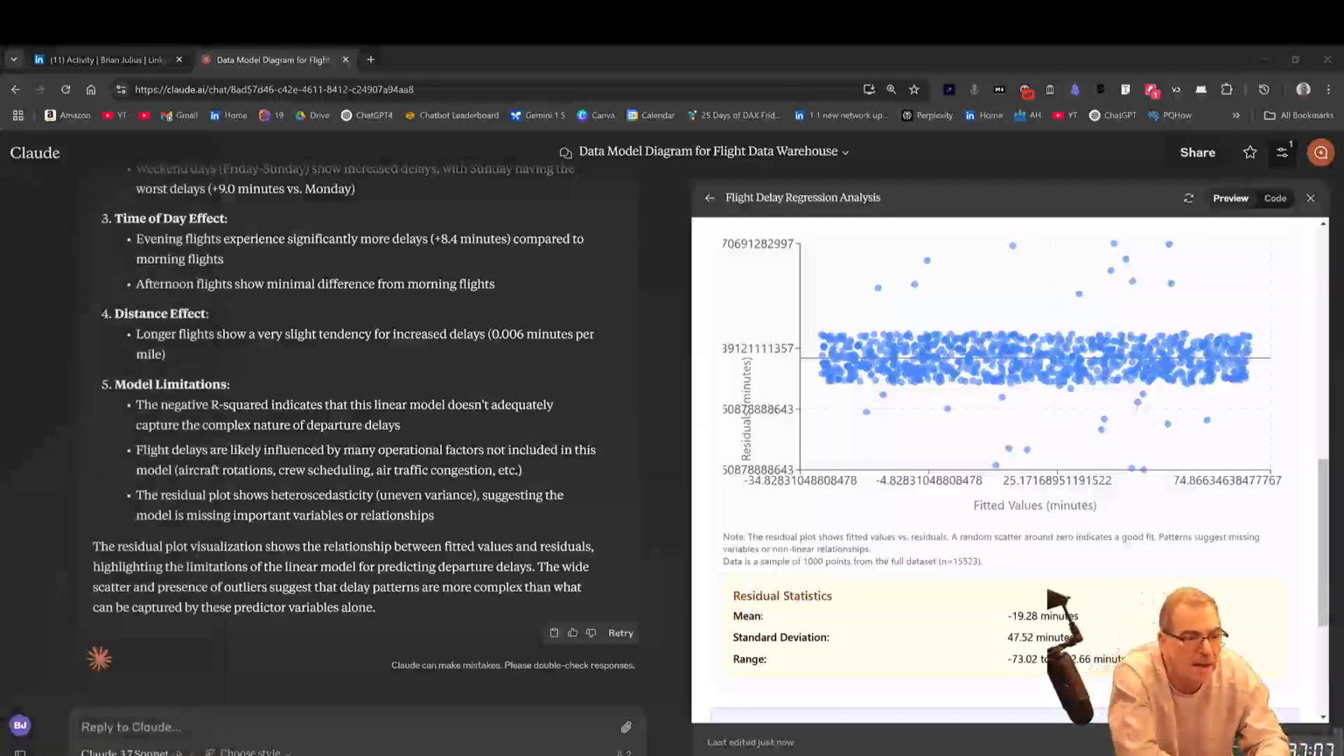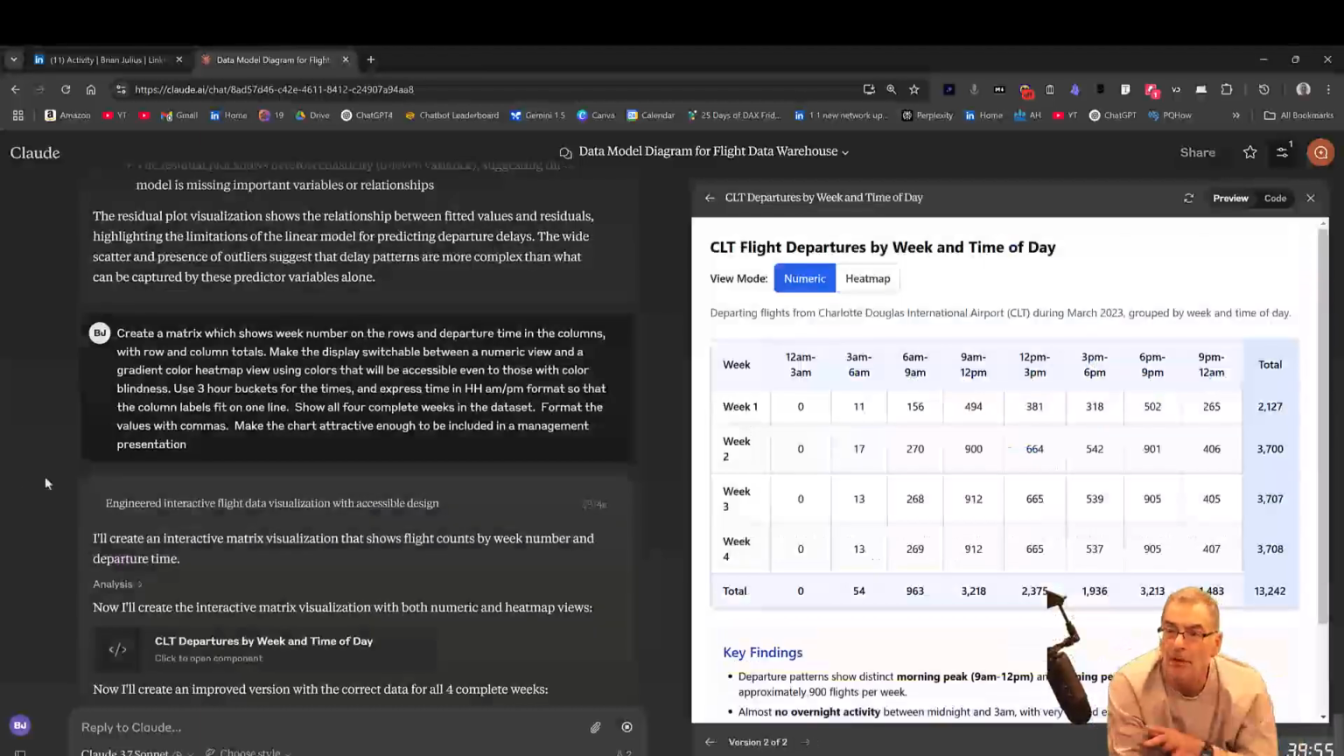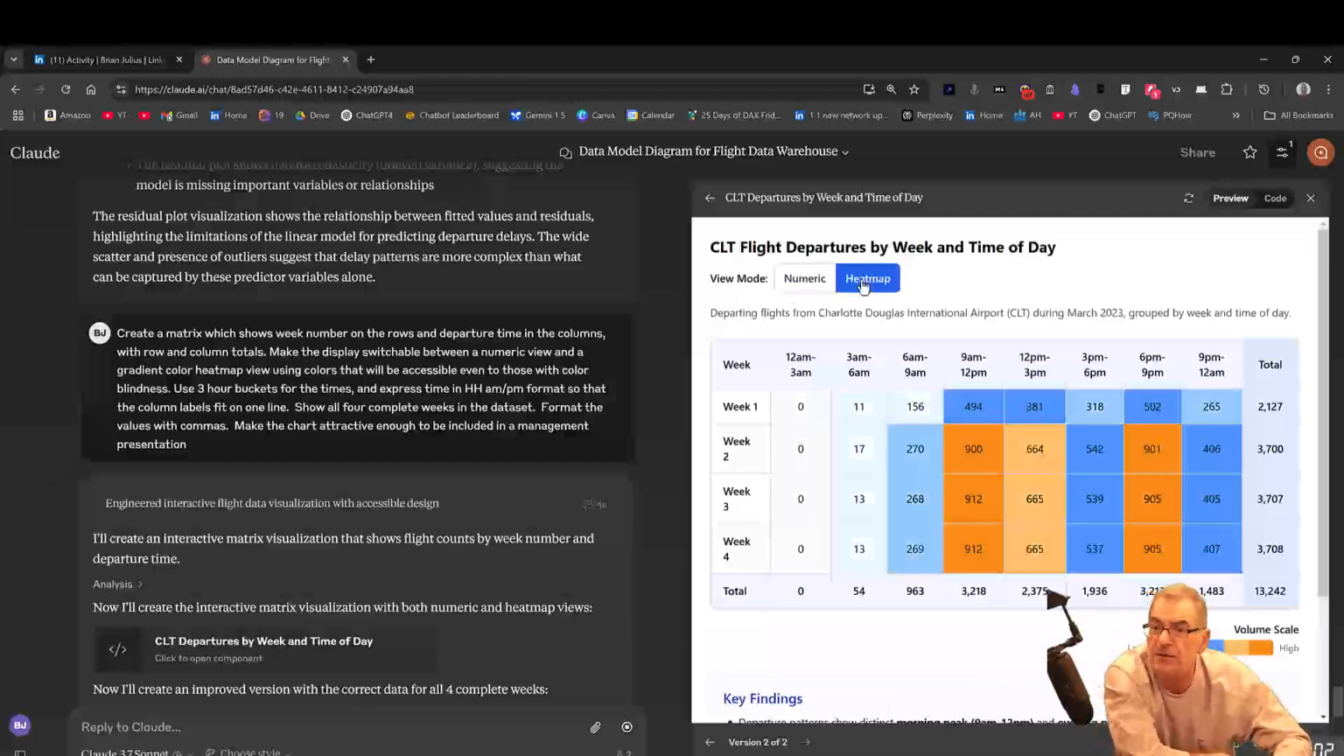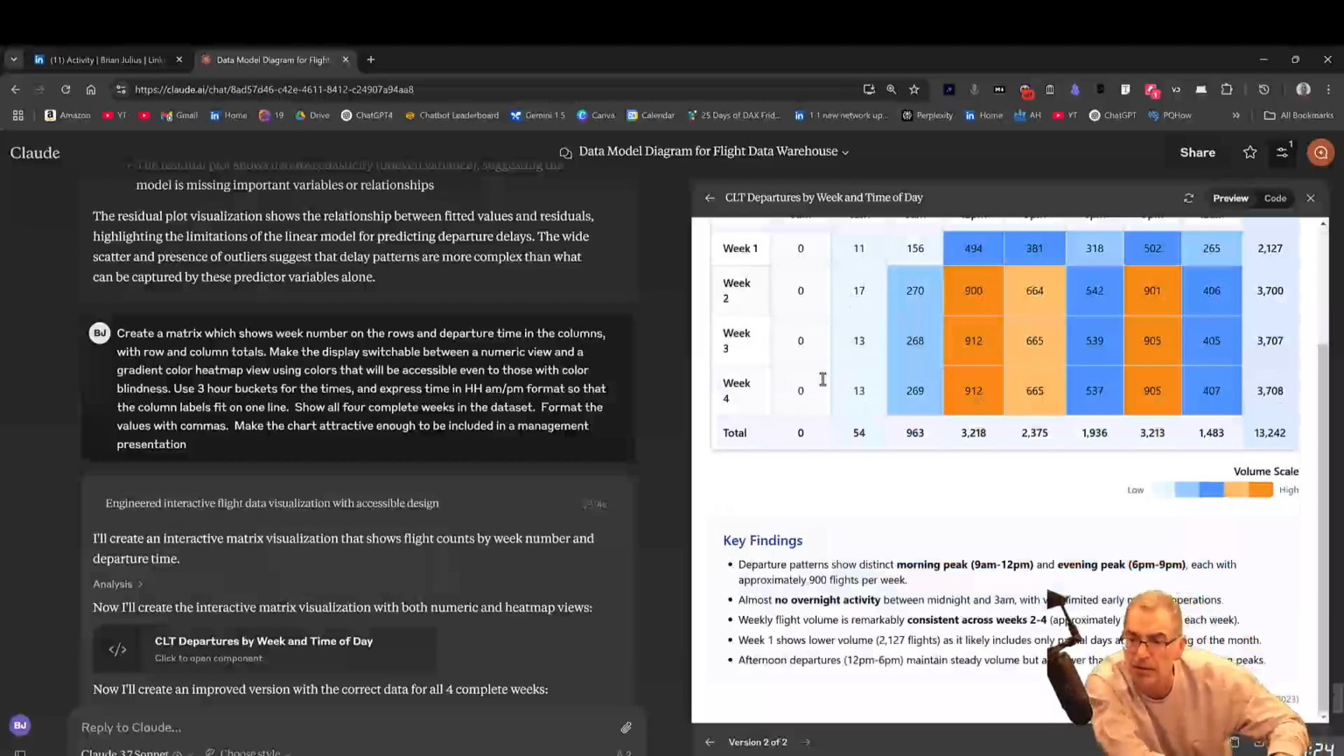And then finally what I wanted to show was a matrix. Okay, and there we got a good looking chart. Let's see how it does when we switch to the heat map. Okay, that's solid. It clearly shows the relative crowding patterns in terms of times of day and days of the week that are heavier. Got our key findings here.